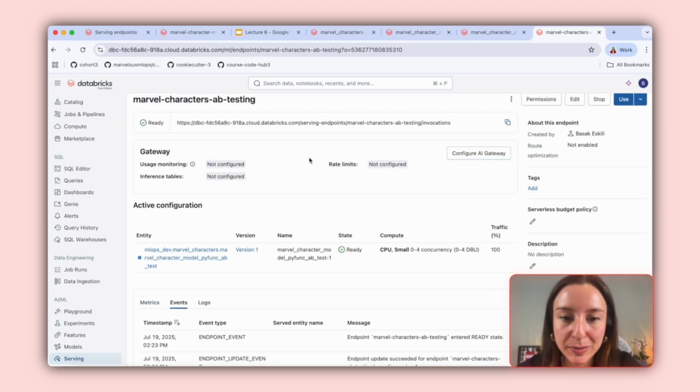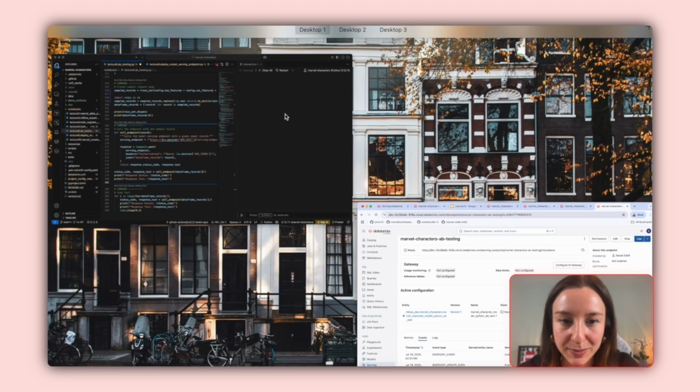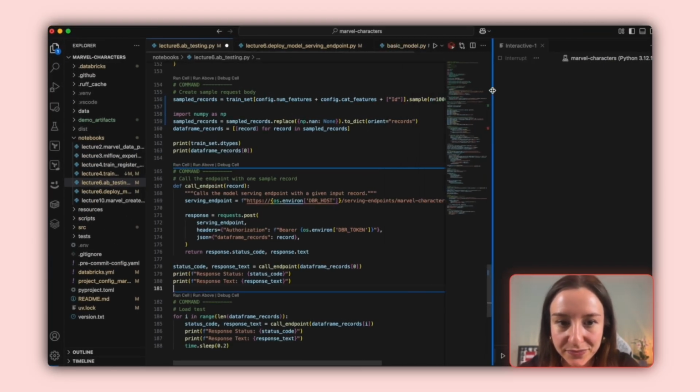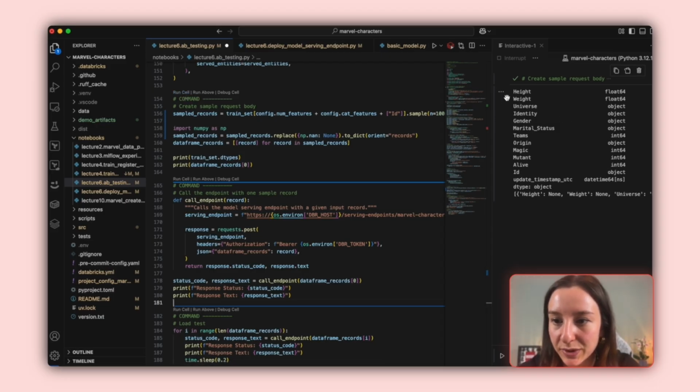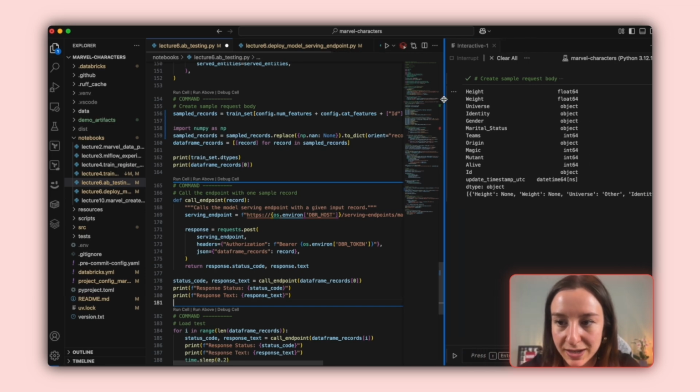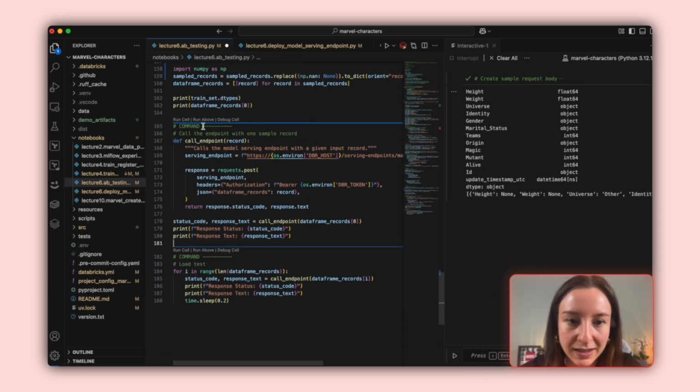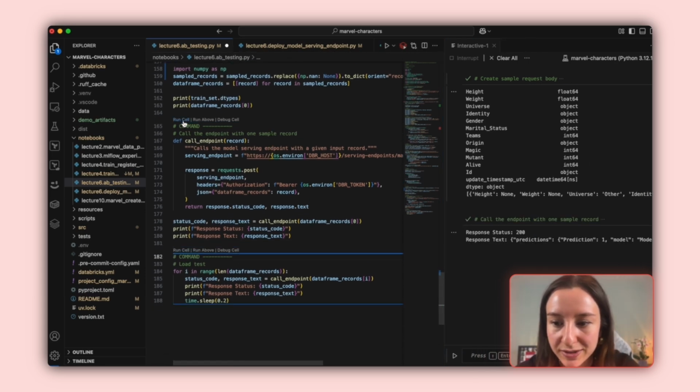My endpoint for A/B testing is ready. So now I can create some sample records and hit the endpoint, just like we did earlier. So I create some sample records. This is how a sample request body looks like with the feature names and the values. And I run calling the endpoint.